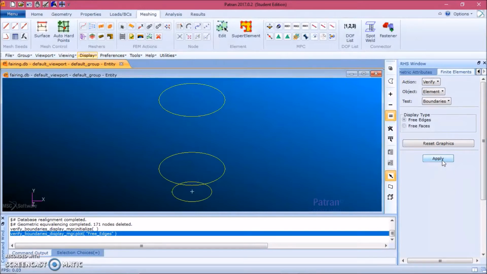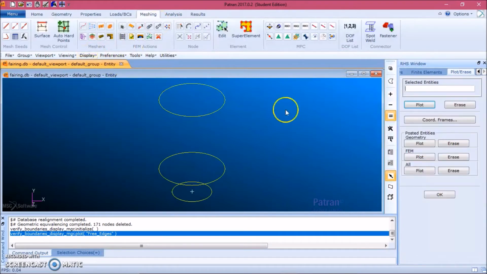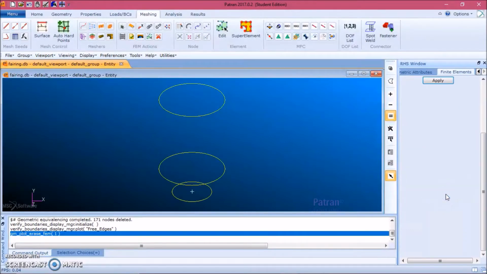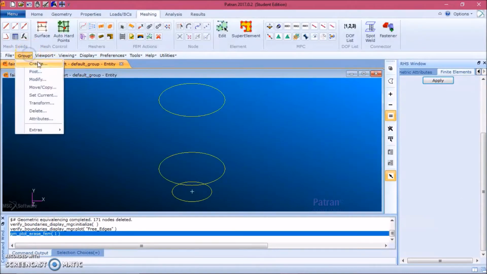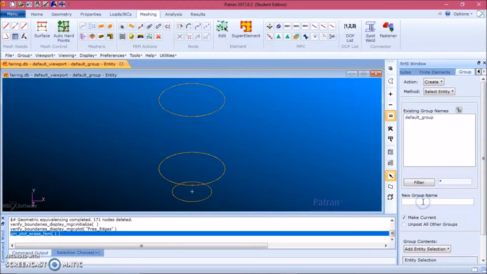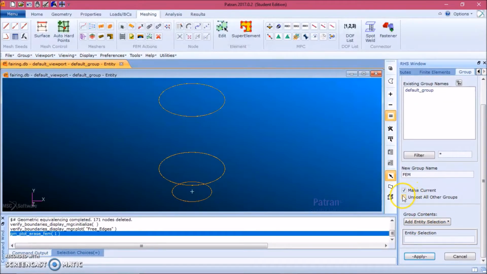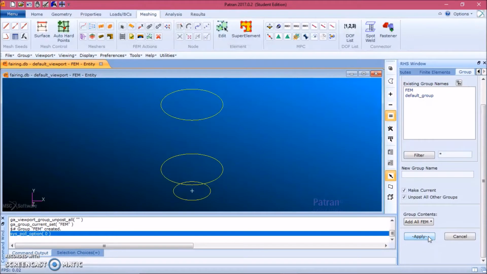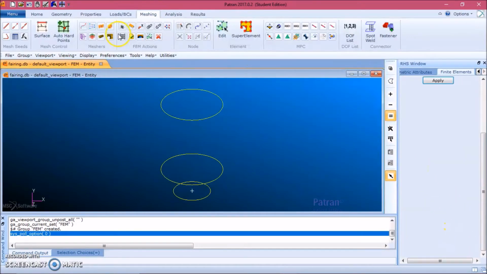Next we're going to replot the FEM that we just erased and create a new group. And for that we're going to go to display, plot erase, and here we're going to click on plot. OK, and after that we're going to go to group and create, and for the new group name we're going to put FEM, and we're going to check this one and change these to all FEM and click apply. After that we can click cancel, and now we're going to create the material properties.